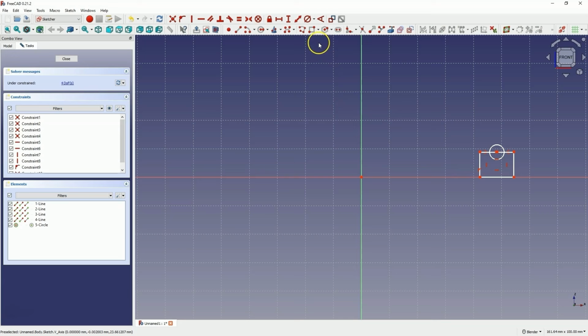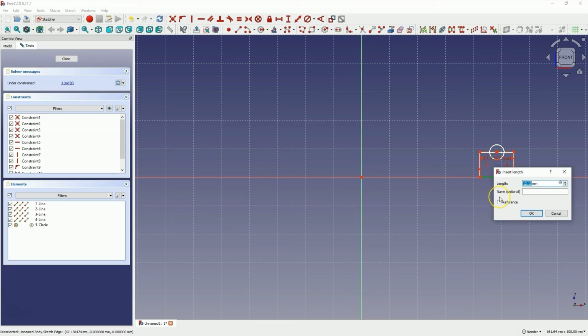Now we will proceed to dimensioning. First, select horizontal dimensioning. Select this line and enter 15 mm here.